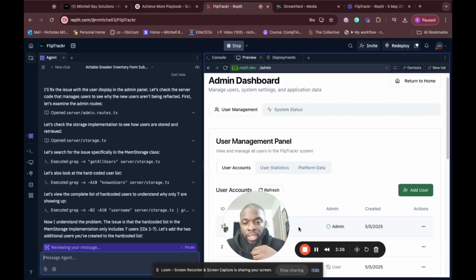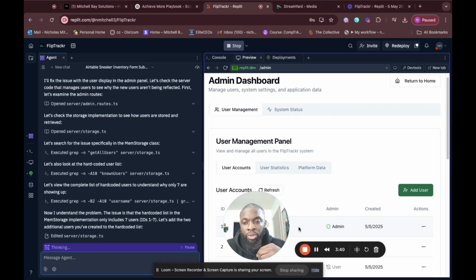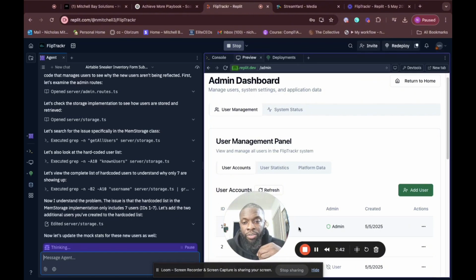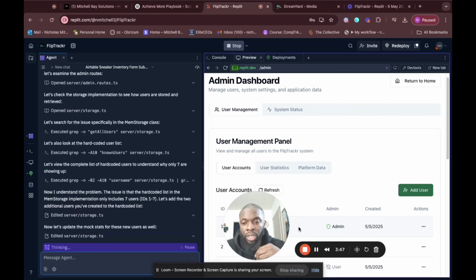And here it is. It said the issue is that the hard coded list in the mem storage implementation only includes 7 users, IDs 1 through 7. Let's add the 2 additional users you created to the hard coded list. Now let's update the mock stats for those new users as well. I don't know why it's hard coded to that, and I need to figure out why. So I'm gonna let it do its thing, and then I'm gonna bring y'all back in once it gets done.